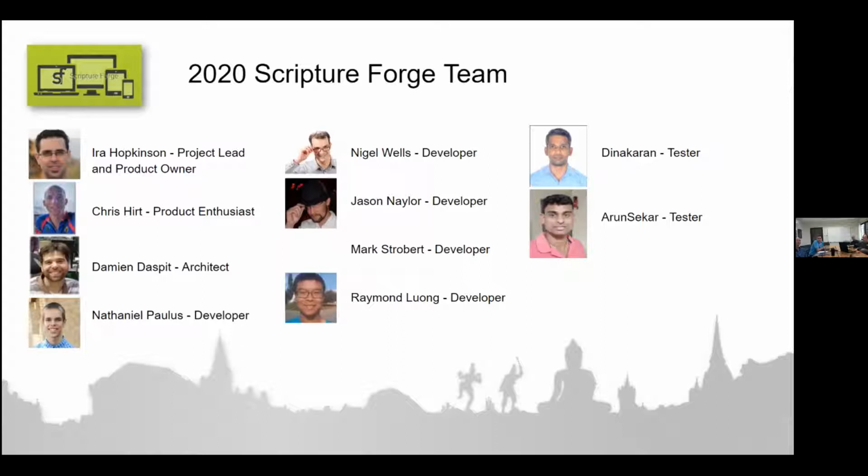Damien is here with us, but Nathaniel and Nigel's in New Zealand, Nathaniel's in Indiana, Jason's in Dallas, Mark and Raymond are in Calgary, and the two testers are in India. So a lot of time zones. Collaboration. So what that meant for COVID is we just carried on because we'd already been doing it.